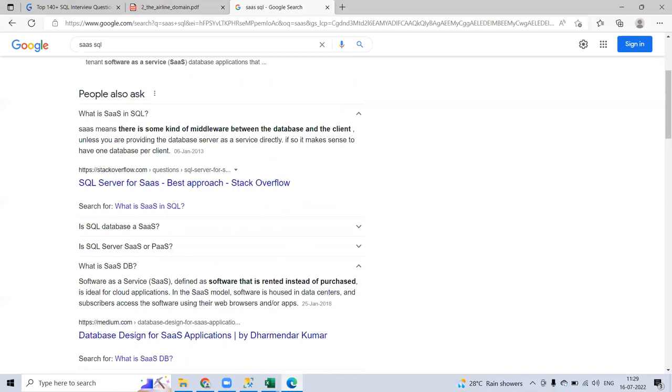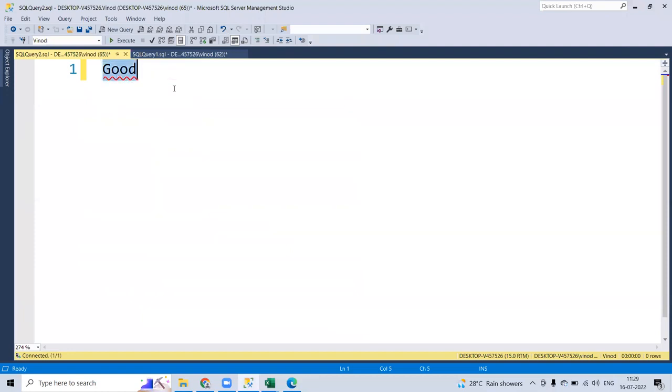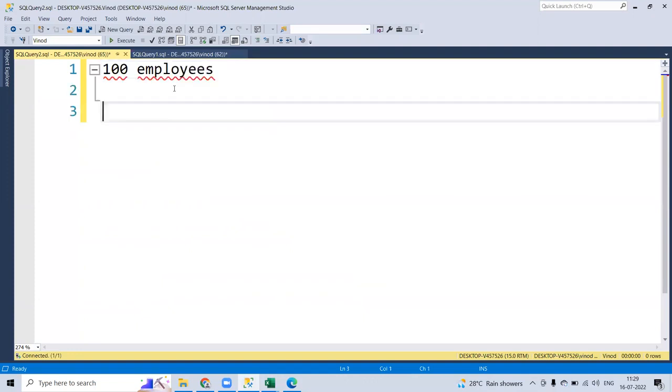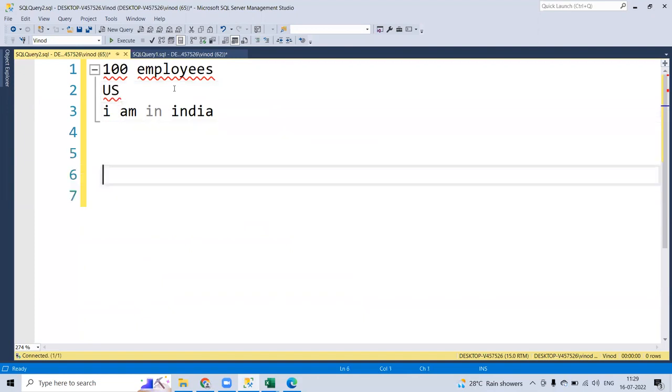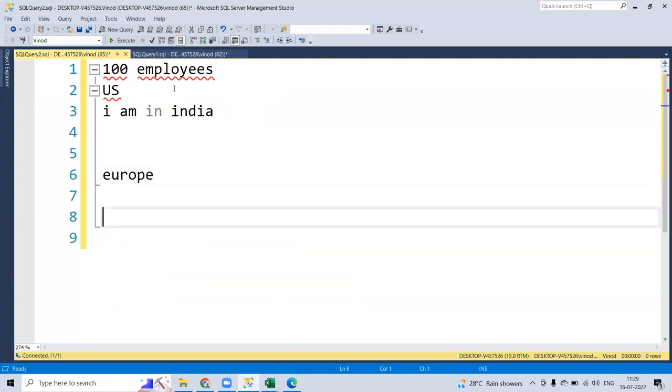For example, suppose in our company there are 100 employees. Suppose I am in India, and you are in some other place like the US, and we are working on the same project. There might be another person in Europe. All are at different locations. Now, if they all want to do the work, how will they perform it? Through the network, sir. So there should be something online, a cloud-based system.